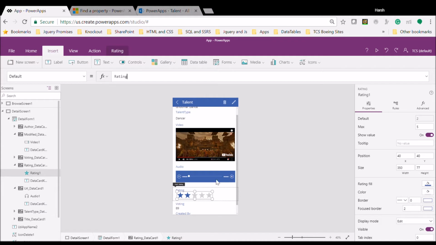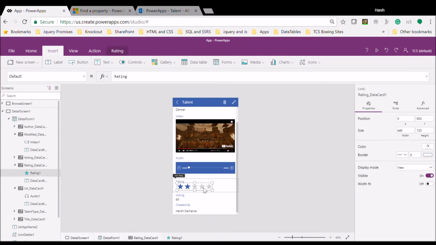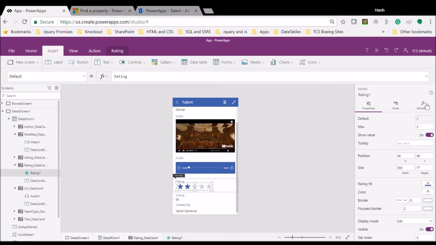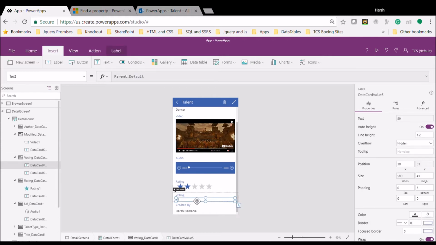So the rating was 2, so now you can see the value got updated immediately. So in this way you can use the rating control. You can change the color, and all those things, the rating fill, border color, etc. Now there is one more control which I want to show, which basically shows value in a percentage kind of format.